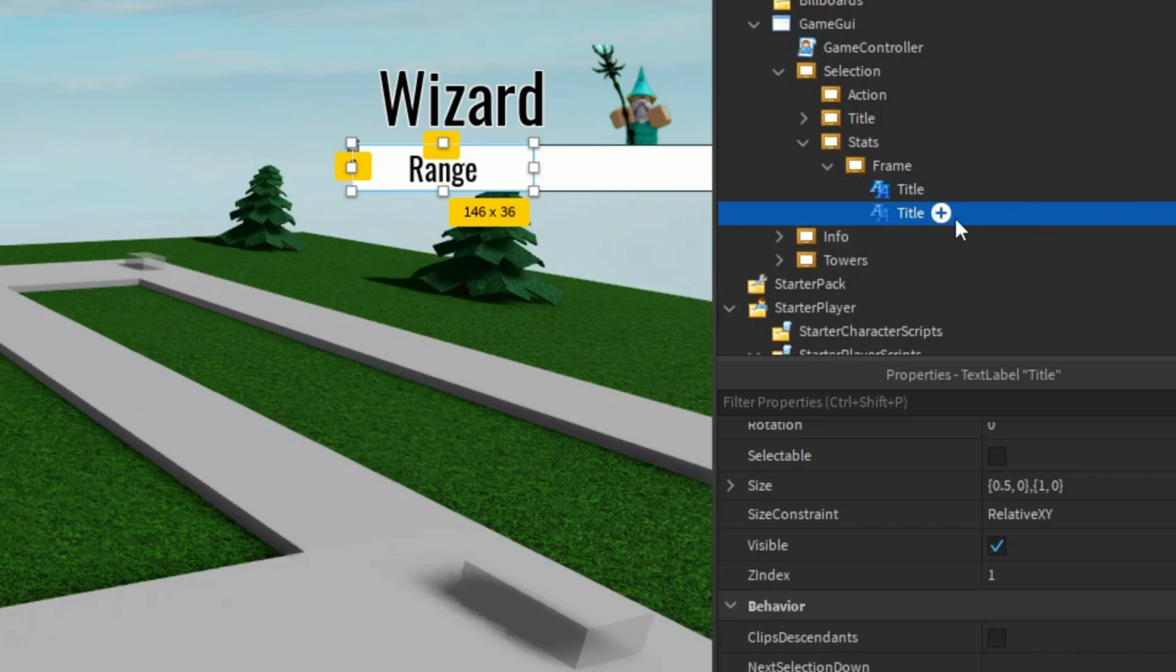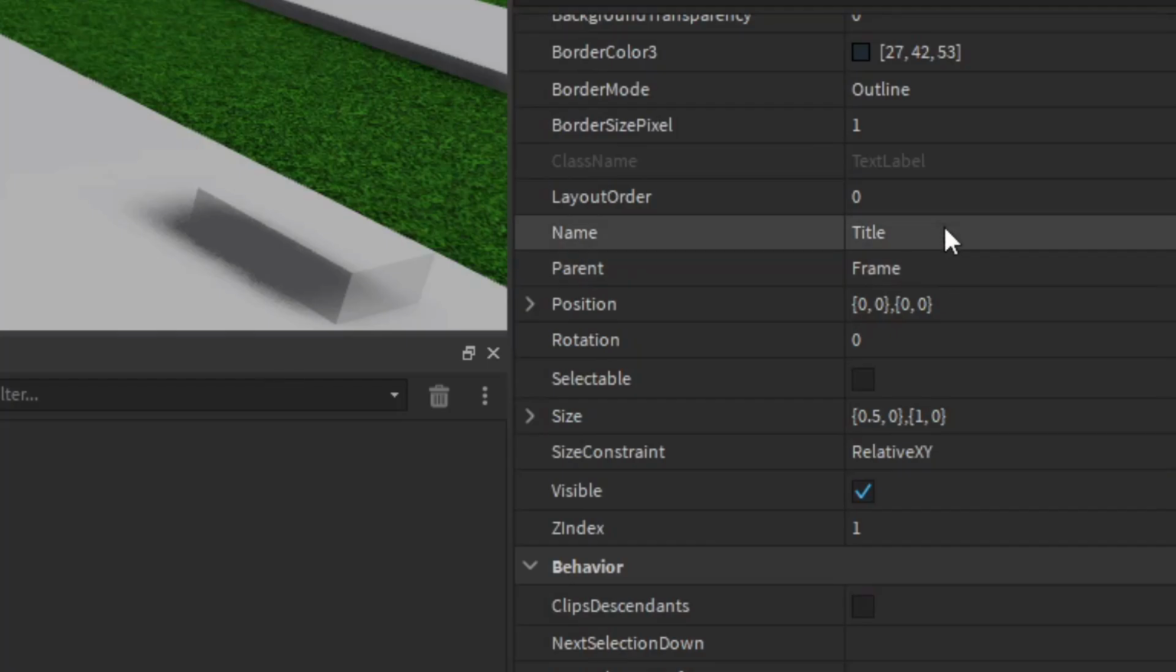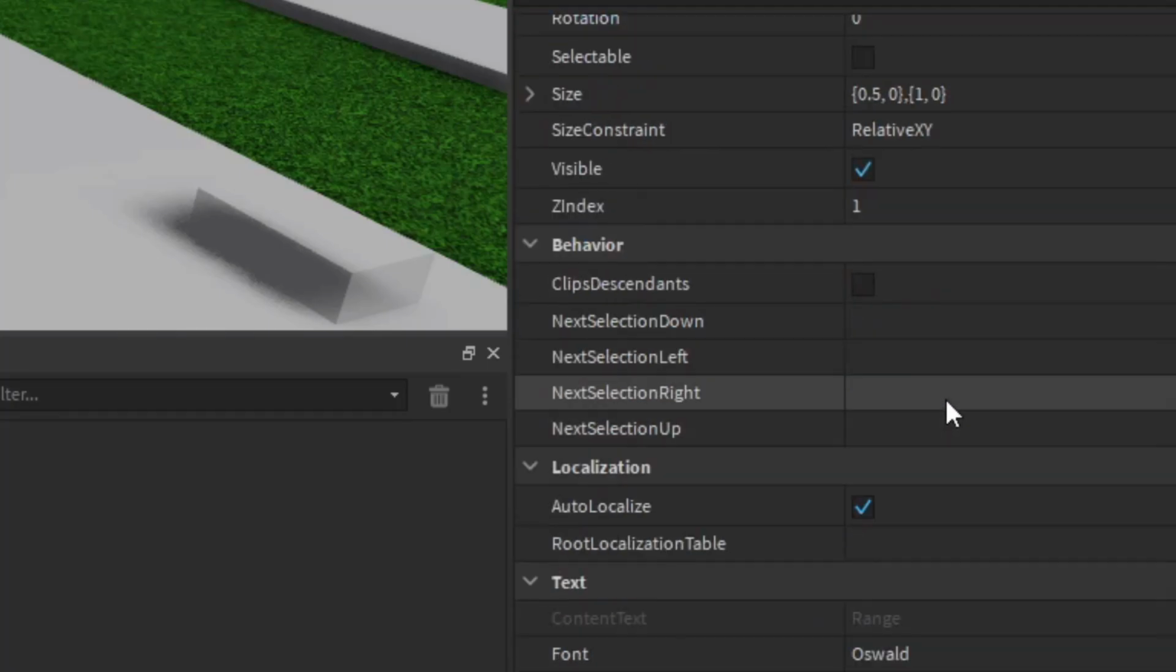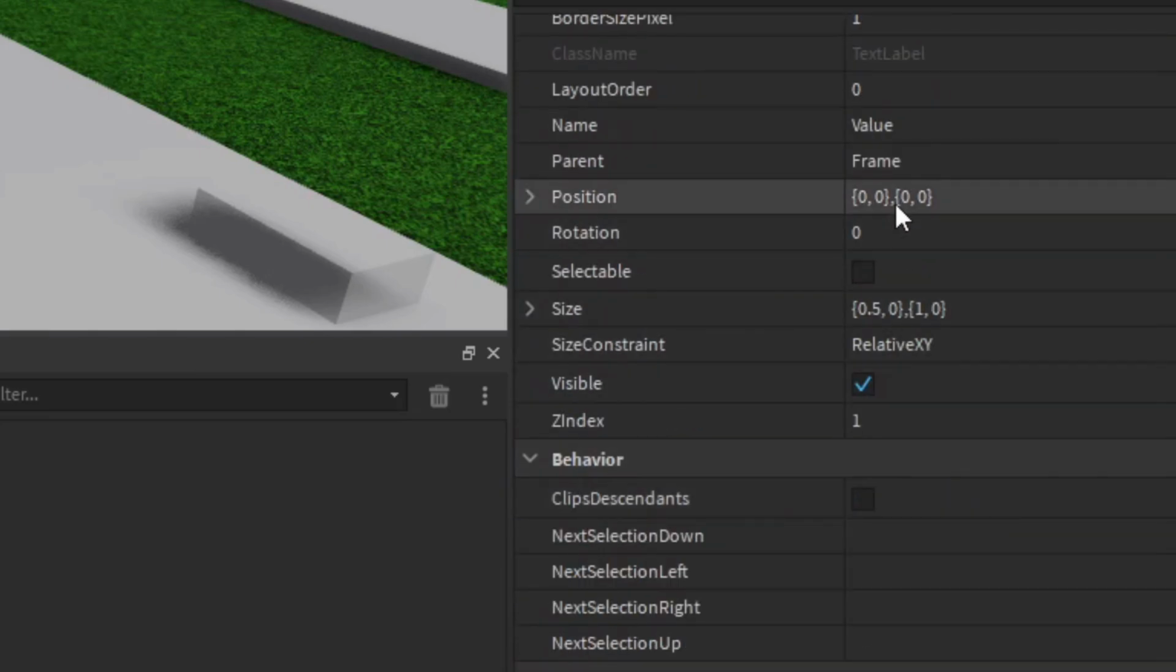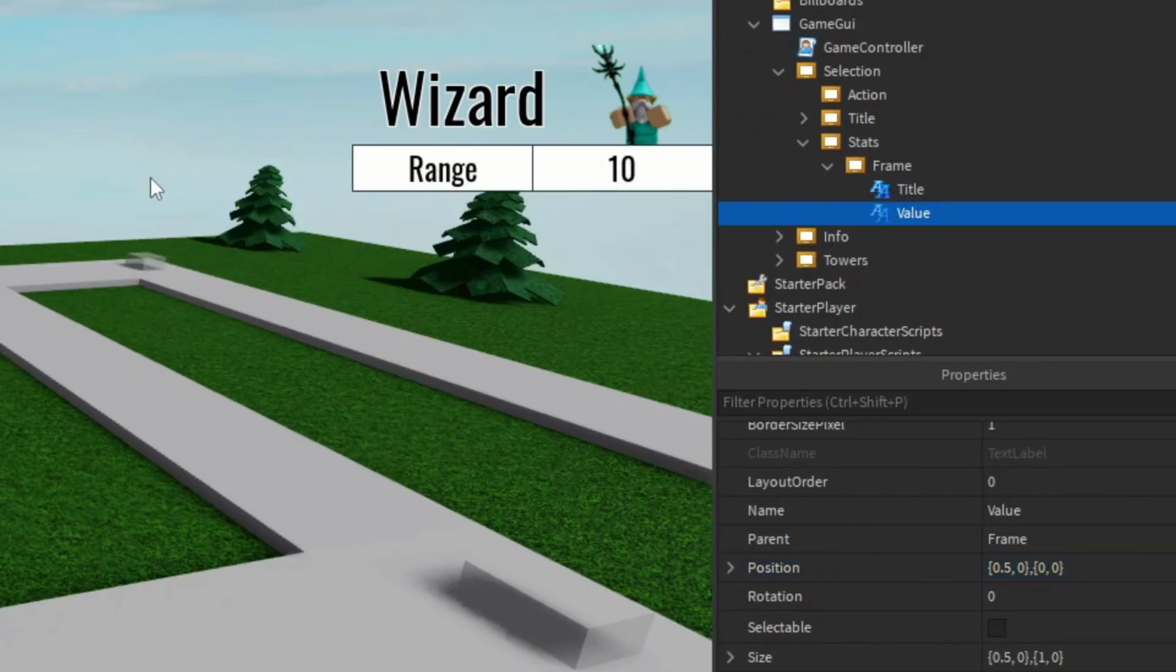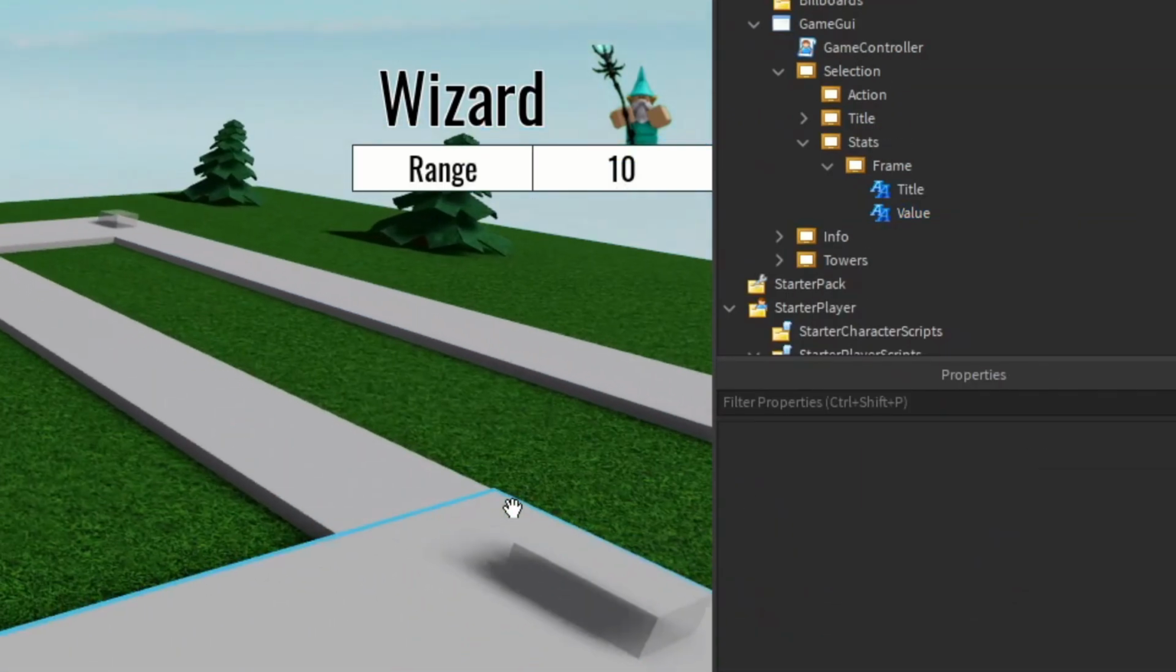So we'll duplicate this and rename it from title to value. Then we'll set the text to an example again, to be 10, and position it to the right. So the position would be 0.5. Then we have something like this, range 10.